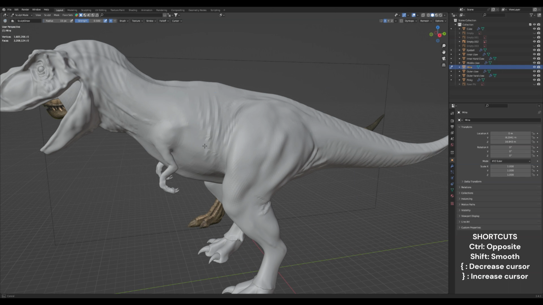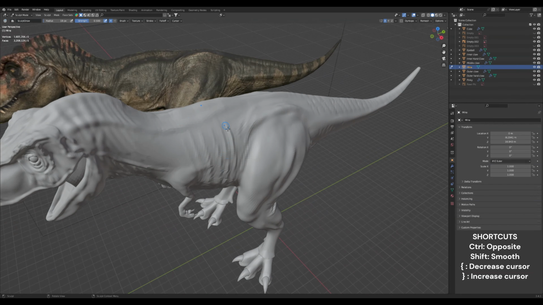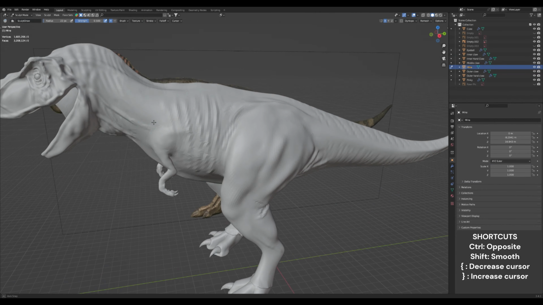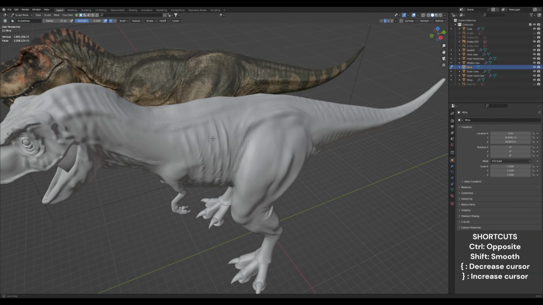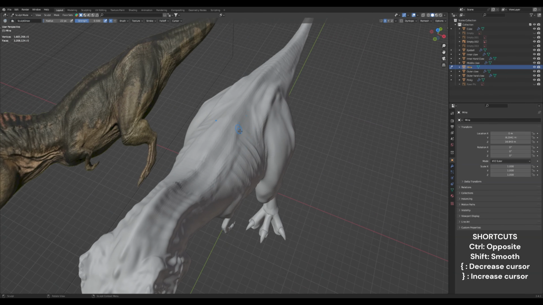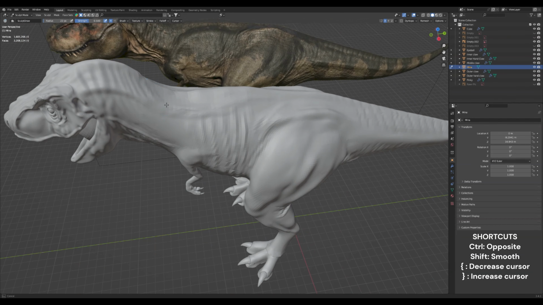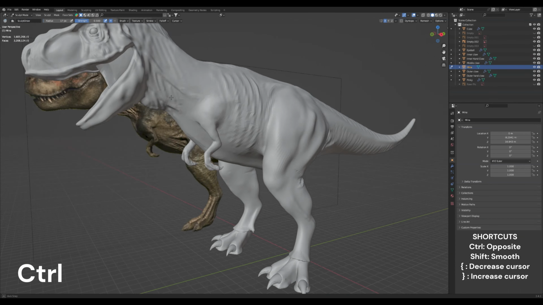Add some hints of her ribs. Now I'm just kind of guessing here. I'm not doing anything too fancy. Just kind of seeing what looks good on her. We'll add some more lateral muscles to her back. Extend these neck muscles down. And add some more detail.